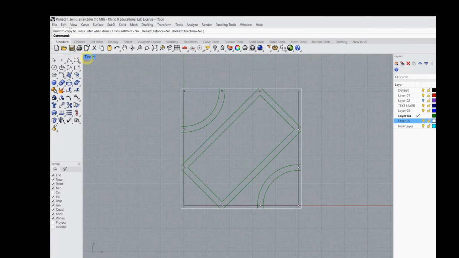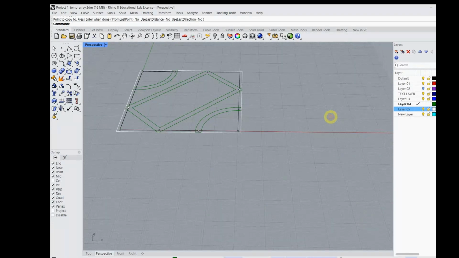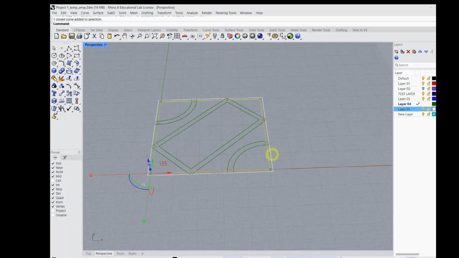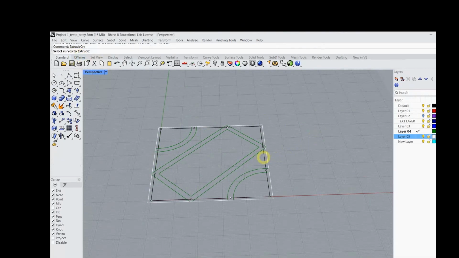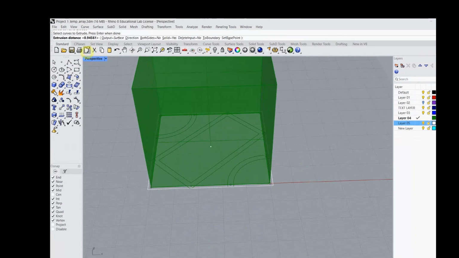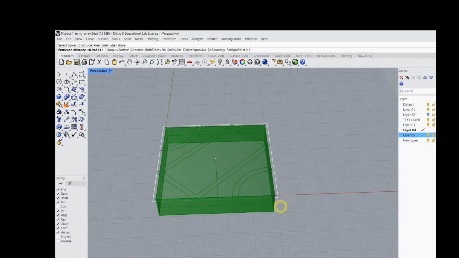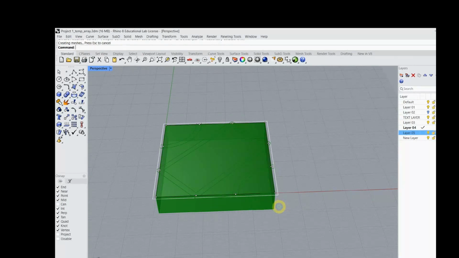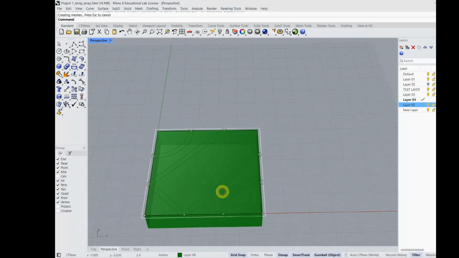Now we can go to our perspective view. I'm going to choose that inner 5x5 square, and I'm going to extrude curve. Select that curve. I'm going to extrude the curve 1 inch in the negative Z, and you can see here your X, Y, and Z.